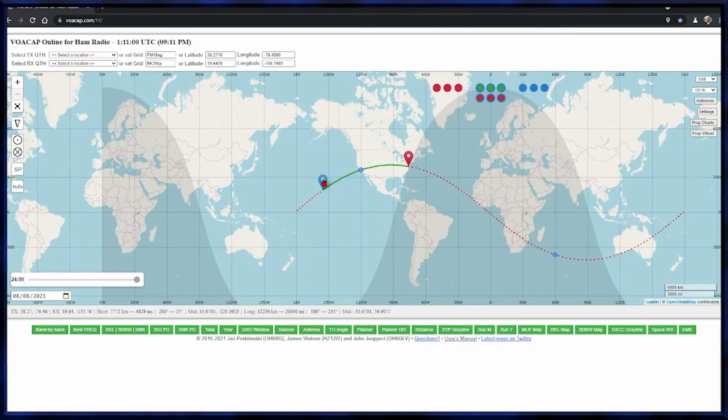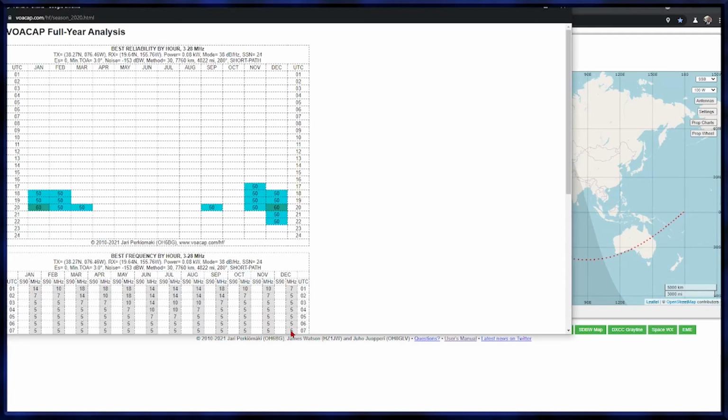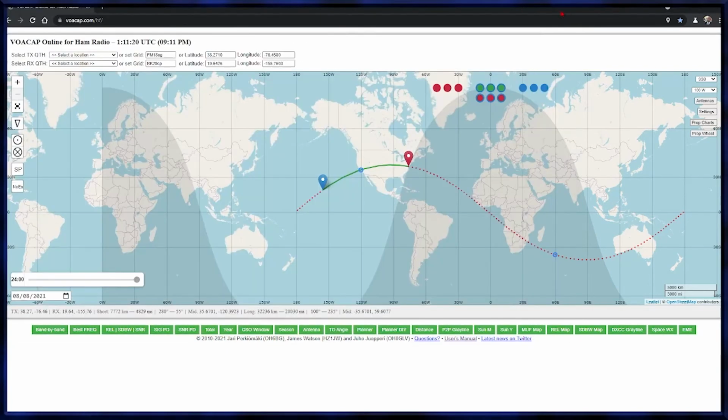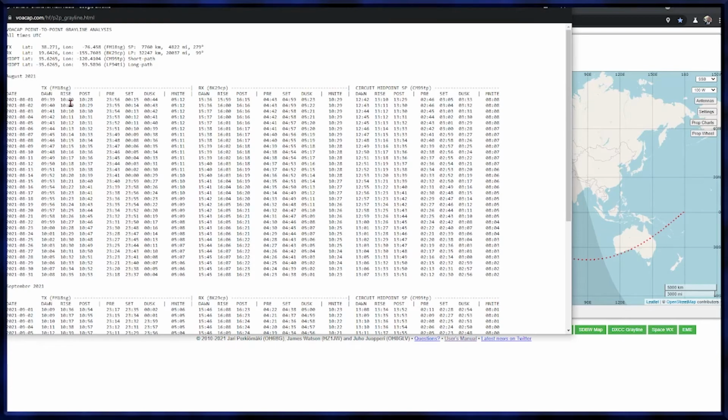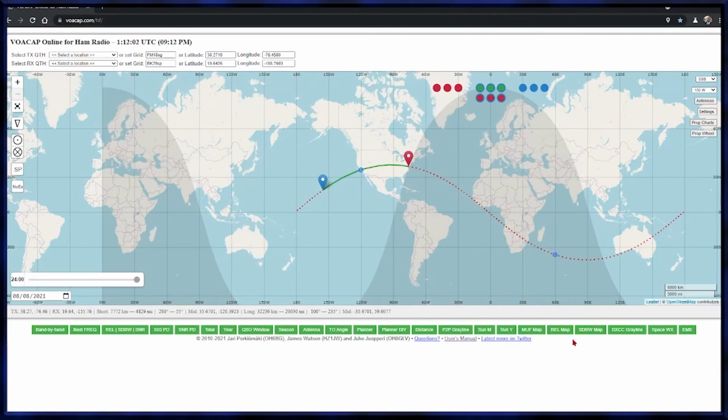site. Let's move this receive site over to Hawaii and see what the difference is in the season. There, change time of the day and a little bit less chances. And we'll go to the point-to-point gray line. And this will show you the sunrise and sunset times for your transmit station and your receive station for the next 2 months.